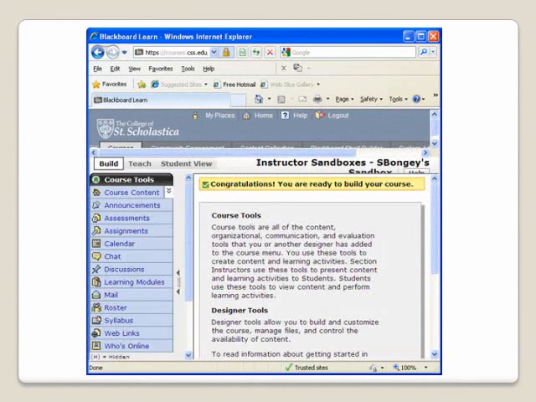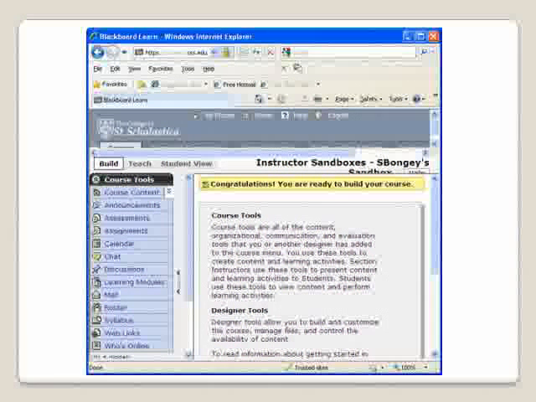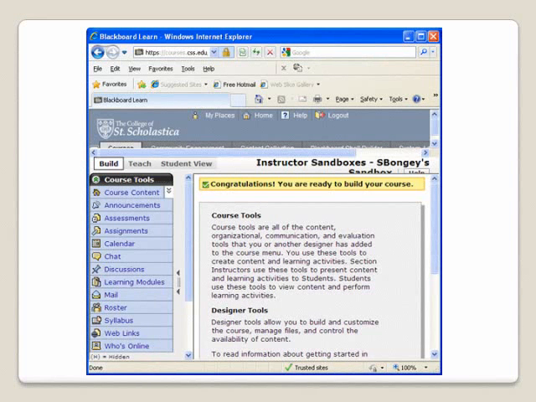So now, once you are done selecting your tools, at the very bottom of that screen, there will be a Save button, and you'll want to be sure to click that. And then you'll be brought into the main page of the course with a congratulatory message. You're ready to build your course. And any of the tools that you've enabled will now be provided on your course menu.